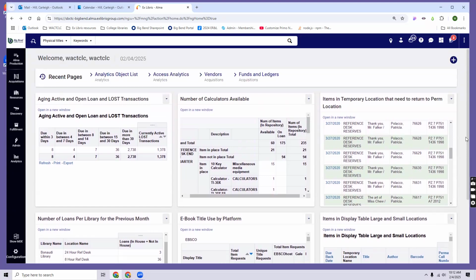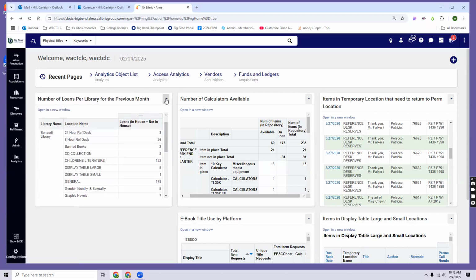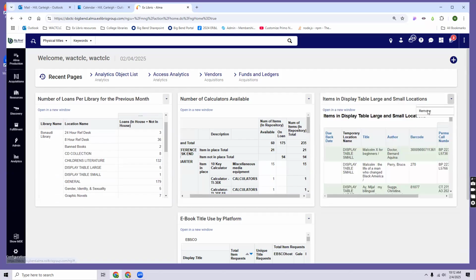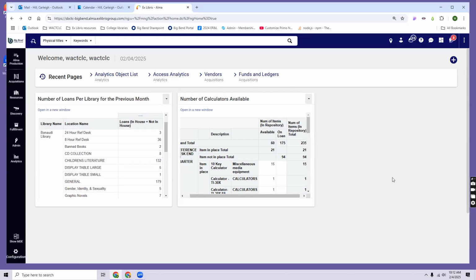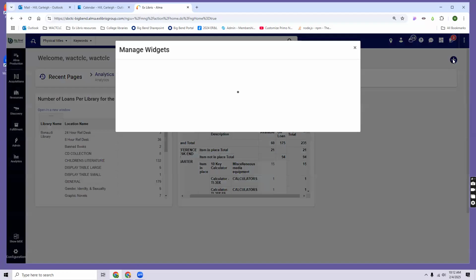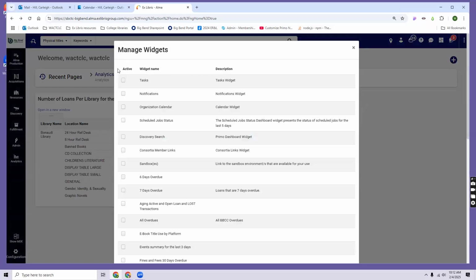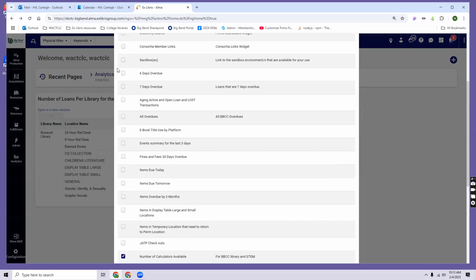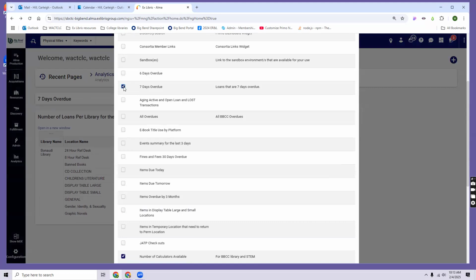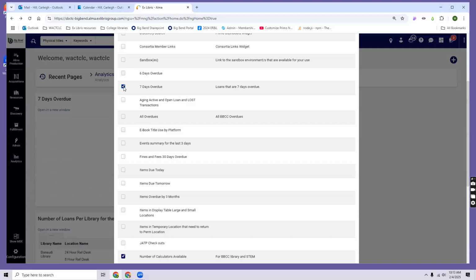We're going to work our way backward. And I'm going to remove some of these just so that I can show you how to put things on and it's not quite so busy. Okay, so we have number of loans per library and calculators available. And now I want to add a widget. And so I'm going to add the 7 days overdue. So this is going to be a report that shows us items that are overdue by 7 days.